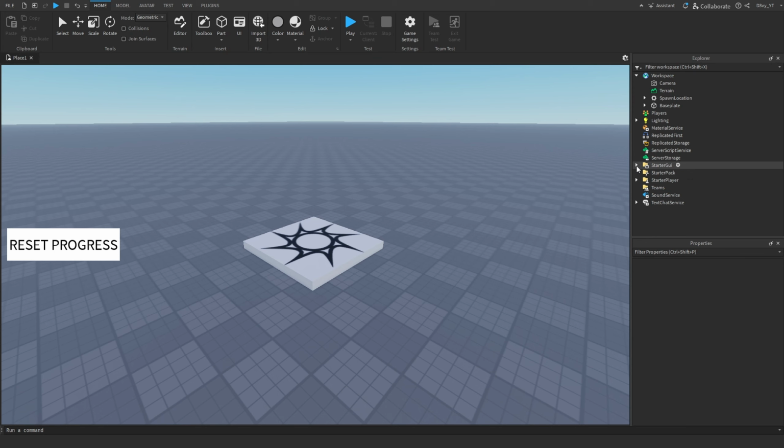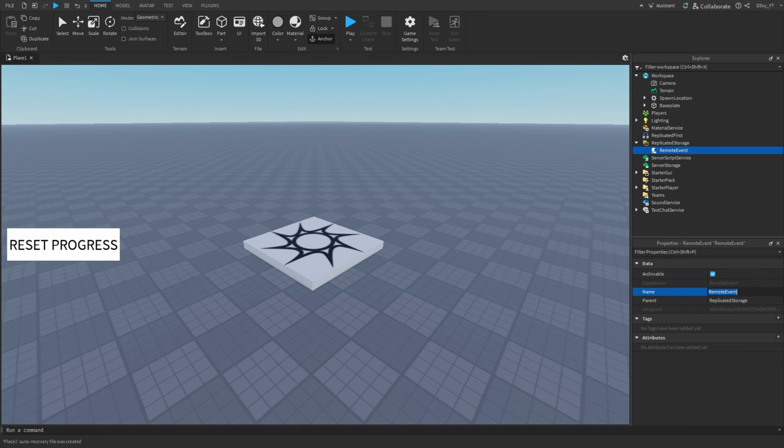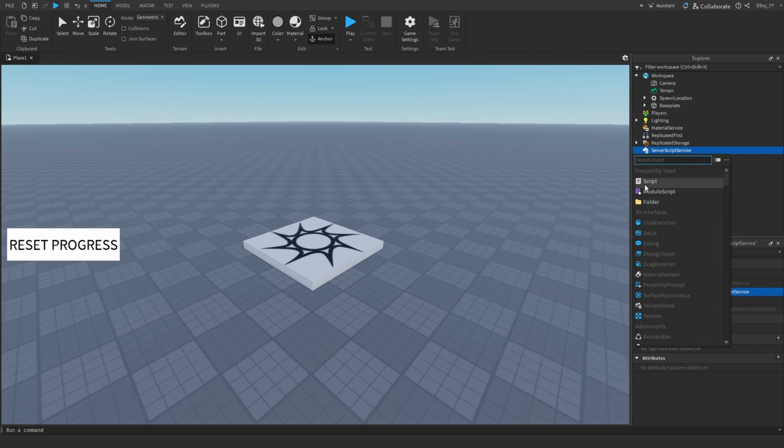Now what we're gonna do is we're gonna close off Start GUI. You want to head over to replicated storage, and we're gonna add in a remote event, and we're gonna name this reset data, just like that. And we're gonna go to server script service now, and we're gonna add in a leader stat script, because now again the leader stat script is optional because I don't really have any data to reset, that's why I'm gonna be adding this leader stat script. But if you already have a leader stat script, you can just use that. I'm gonna show you later on how to do that. But if you don't already have any data, I'm gonna make a leader stat script just like this.